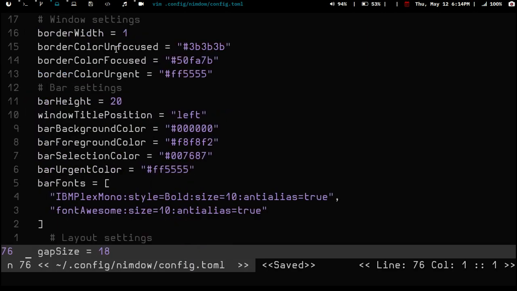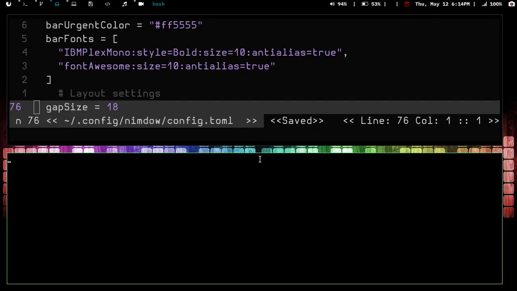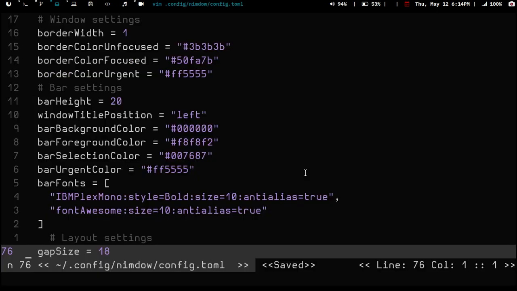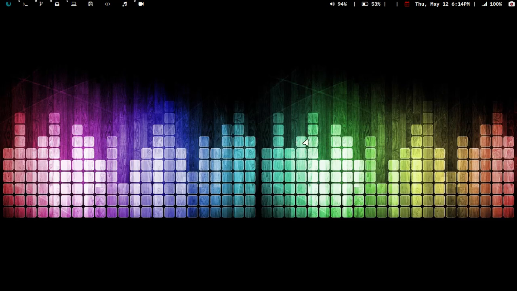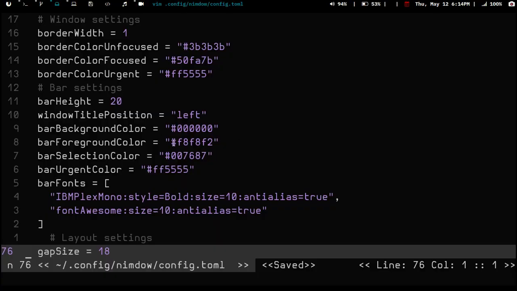Then I have my settings. My border width is still set to 1. My unfocused color is a dark gray color. My focused border color is still the green. So if I launch another window, you can see it's got that kind of green color around it. I just thought that looked nice with the wallpaper I have here. My border urgent color is F5555. I believe that's a red color. I'm not sure, but I believe so.